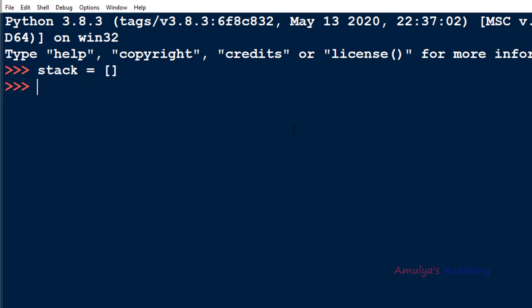Next, if you want to check whether the stack or list is empty or not, you can use the length function. Length of stack is equal to 0: True. Now the stack is empty, so it will give true. Or you can use the not operator, that is, not stack. It is true, which means the stack or list is empty. To check if a stack is empty, you can use these two methods.